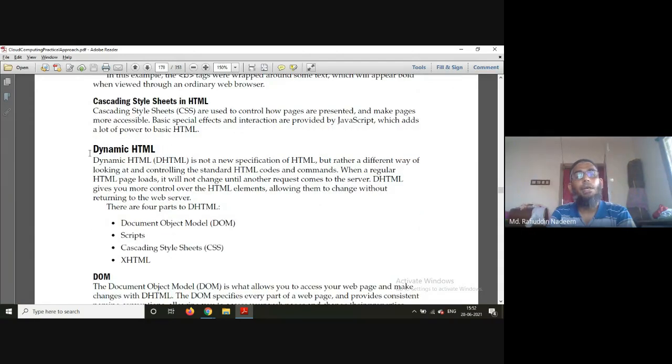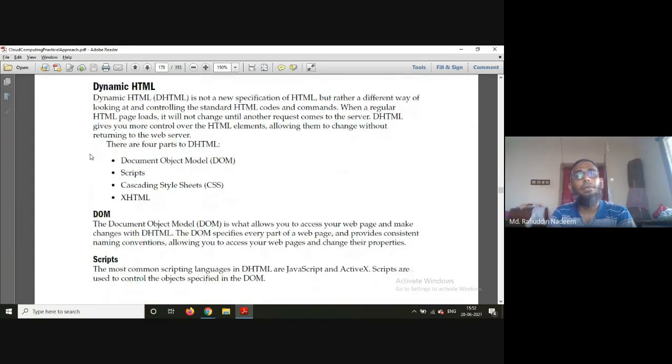Then we have DHTML also, the dynamic HTML. These concepts we have covered in web technologies, but again, let us revise them here. DHTML is not a new specification of HTML, but rather a different way of looking at and controlling the HTML codes and commands. When regular HTML loads, it doesn't change, whereas DHTML gives us more control over the HTML elements, allowing them to change without returning to the web server. It means the DHTML pages will change by themselves, and the elements can be changed accordingly as per the requirement.